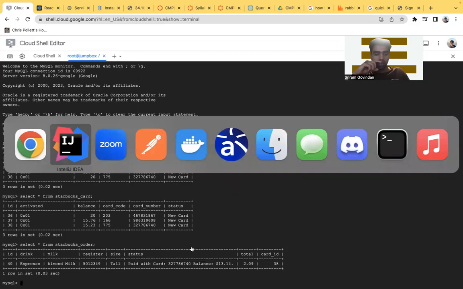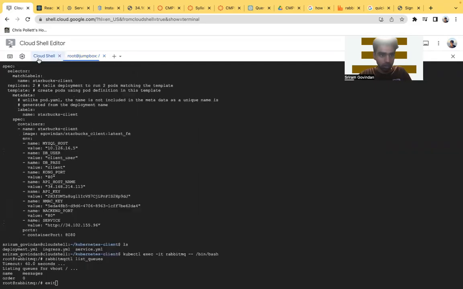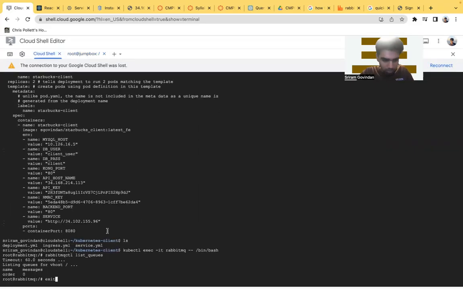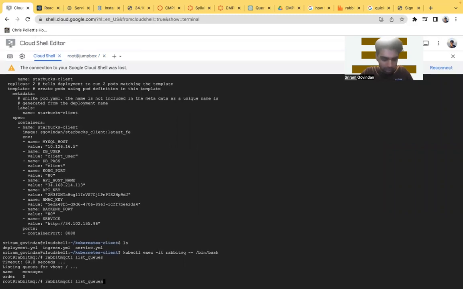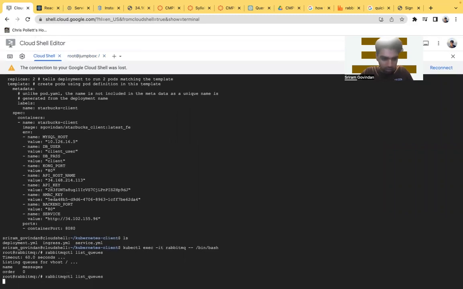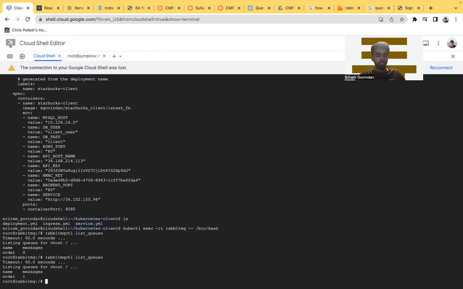Okay. Now I did want to query RabbitMQ. Let's see that. Hopefully it hasn't processed yet. All right, cool. You can see that this current message hasn't processed yet because I set a timer on the worker. So there's currently one order in the queue. Cool.